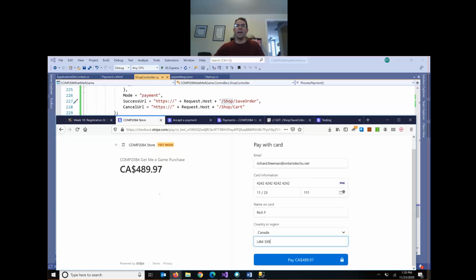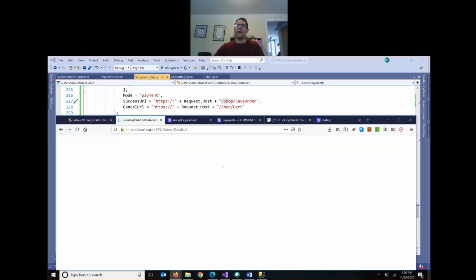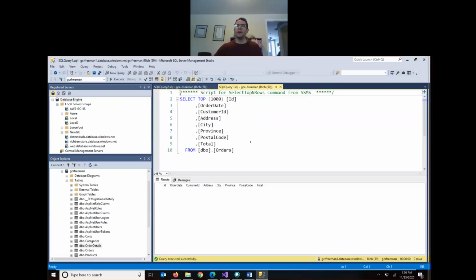And I'll try my payment again. The amount is right. Stripe validates it, and now it's taking me to order details 1. So that's good. That's where we should go. I'm going to go back to Management Studio. And now I've got order ID 1 time-stamped with my customer ID, the information I put on the checkout page, and the total.